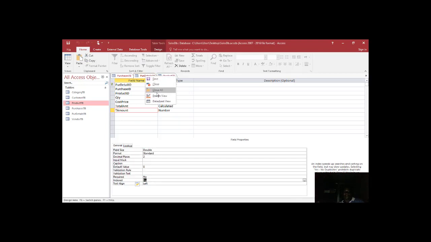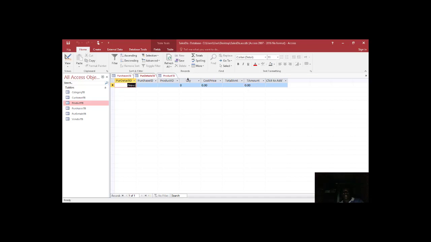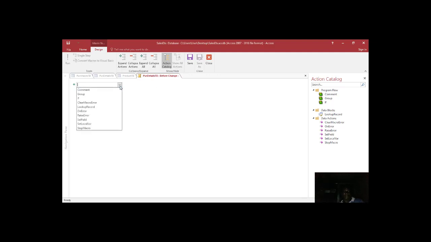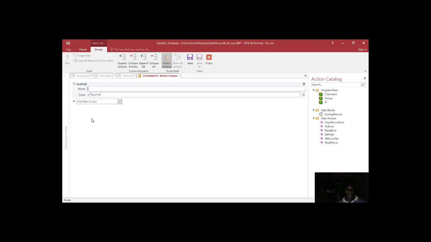Then I'll click data sheet. So when I come to this place, I'll just say table, before change. Set value, set field. Which field? T amounts equals Qty times cost price. I hope you're able to see that one. That's cost price, this one.